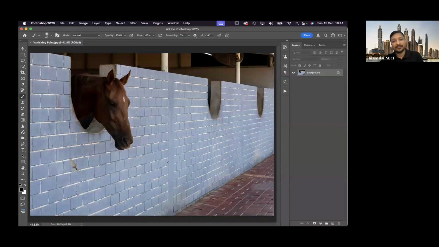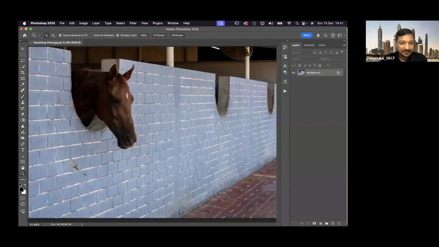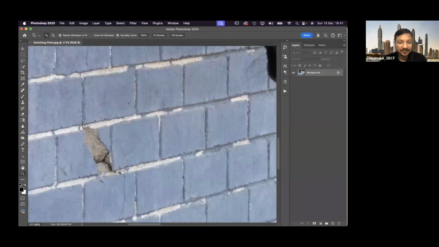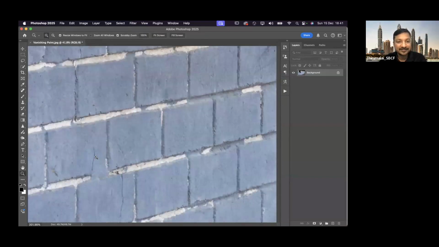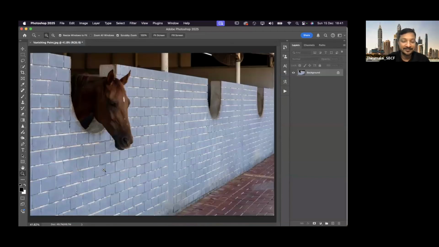This is another example where I have a broken stone here, a brick. I can fix it. So use the same spot heal, paint it on top of it, and then you'll see that it almost fixed the broken brick. These things add to the neatness of the image.